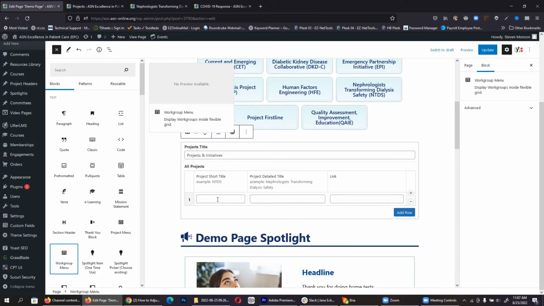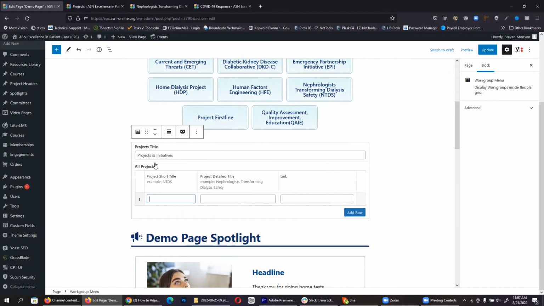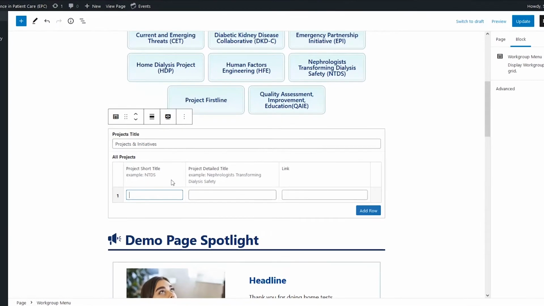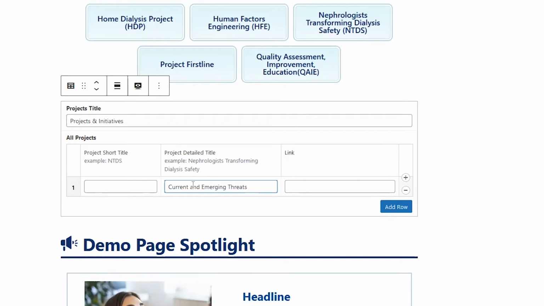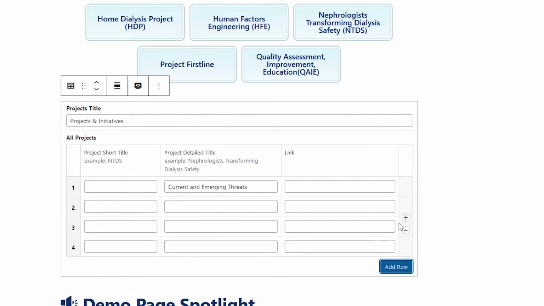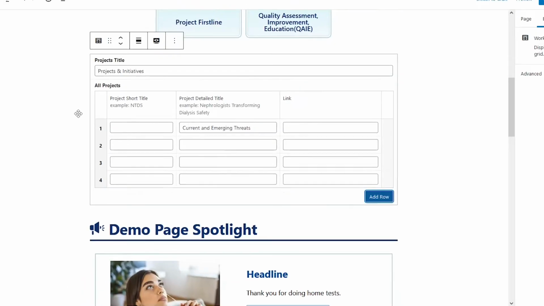So here we have the work groups, and we can give it a title, and then we can copy one of these, like current and emerging threats. So current and emerging threats, and then we could put a link to it. And then you can just add more rows as needed, like so. So that's how that's done. That's how you add more buttons.